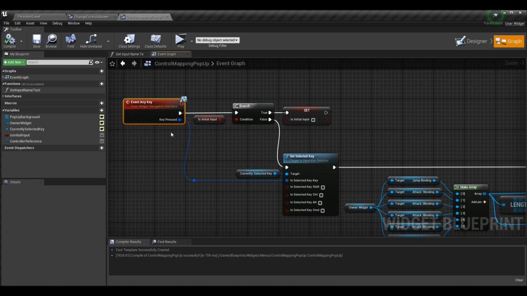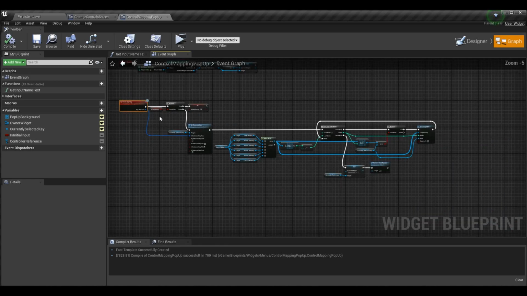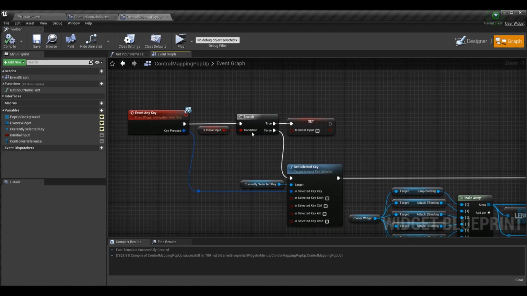Now, the event is going to have a key pressed. And this is going to be the key that we pressed so that we know what to bind that key selector to, and eventually the input action mapping to. The important logic is down here. I do have a little bit of a Boolean fix here that just stops us from immediately exiting out of the menu.